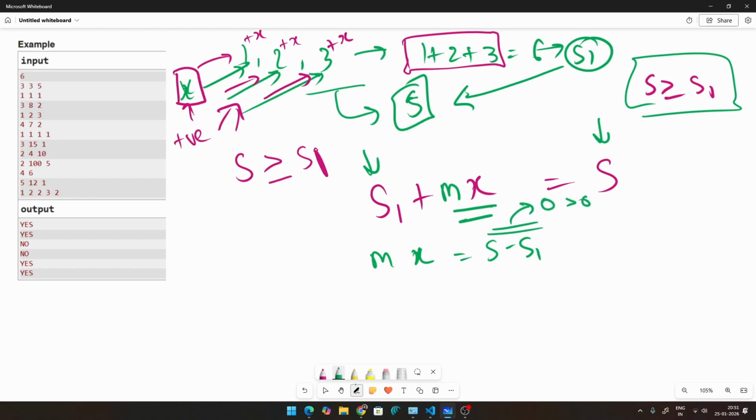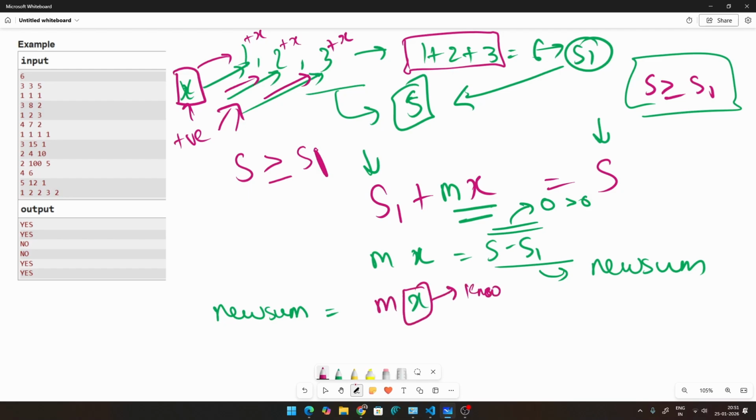Okay. Now I need to know if adding something, and let's say this value is new sum. Now I want to know whether I can achieve new sum by multiplying x by some amount m, and this x I already know. If you think about it this way, we need to find whether new sum is divisible by x.